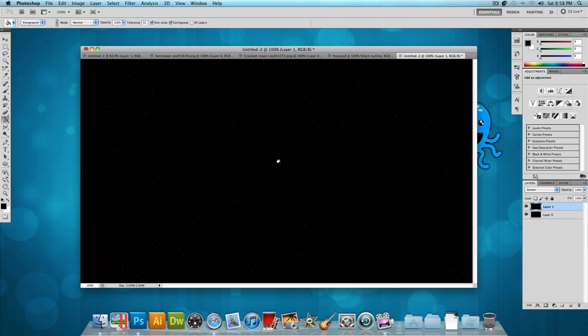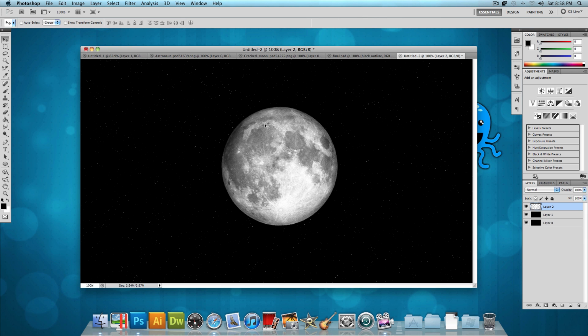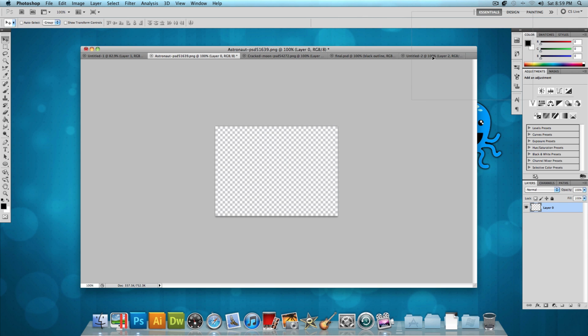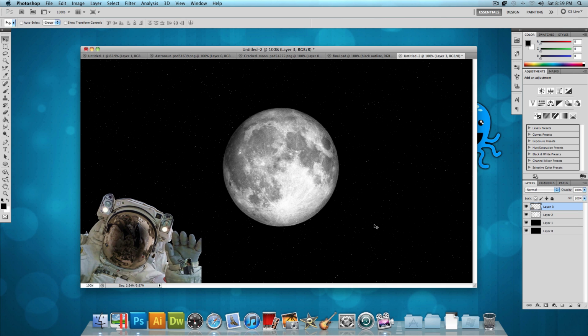Now you could take this effect and apply it to any image that you want. We could click and drag a moon into the center of this image, and then we could click and drag an astronaut into the corner of this image, and bam, just like that, you have a pretty realistic looking outer space effect. So that's it for this video tutorial.